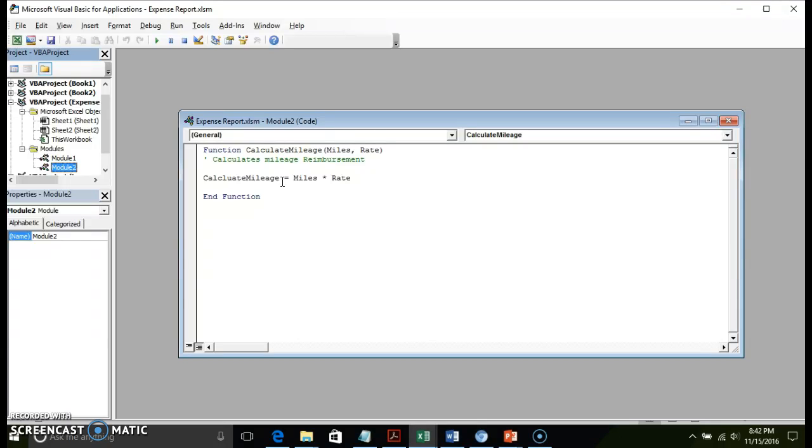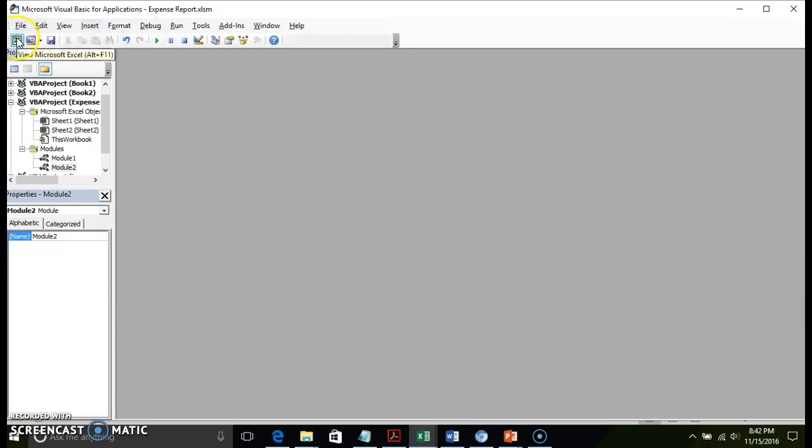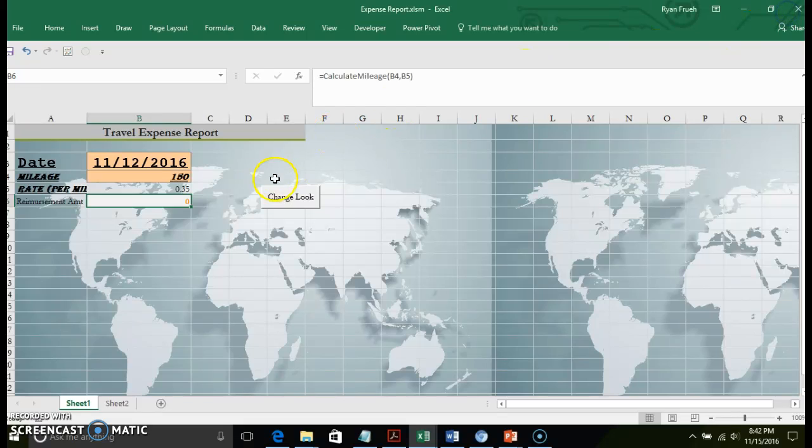Okay, not sure why this is not working, but it should go ahead and, I found it. Spelling error in there, so I'll go ahead and save this. Go back to, there we go. And it does the calculation of the mileage in there. So again, that's how you use a macro to create a custom function.